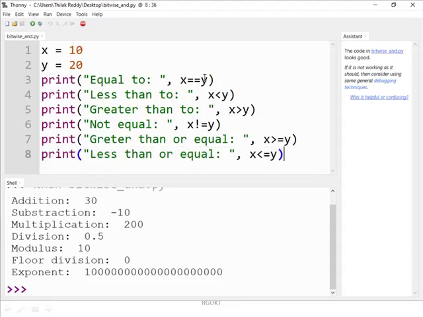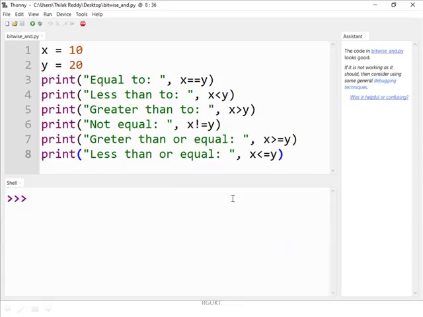What are the resultant values we are going to get there? That we need to observe. First we will check the outputs.